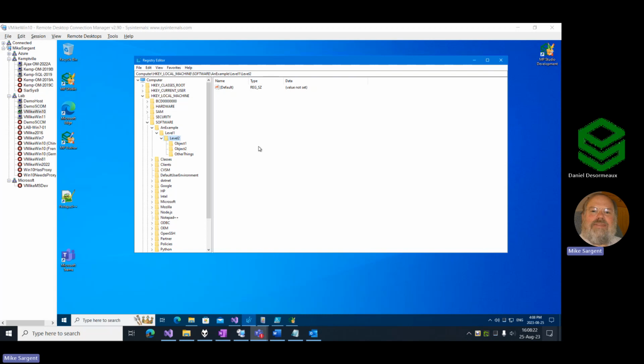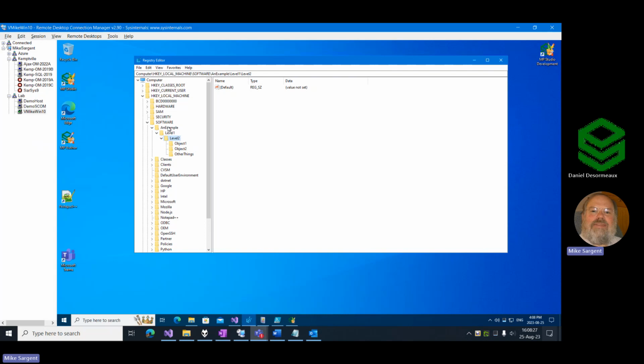The situation the customer had is in their registry, they had a registry hierarchy like this example: level one, level two. Underneath level two, they had multiple objects, and those are the things they want to discover. The SCOM registry discovery is basically set up to discover a key or a value, but not multiples. So while we could discover object one, we can't discover both object one and object two at the same time with the built-in registry discovery.